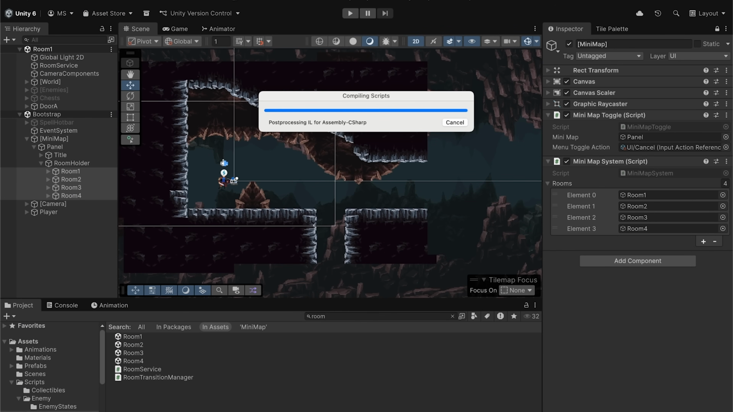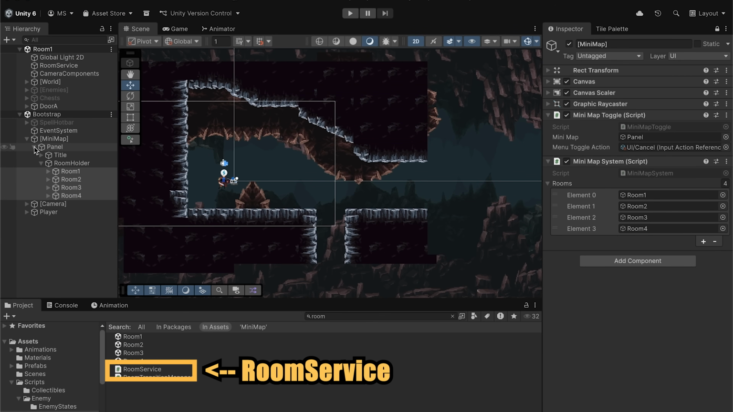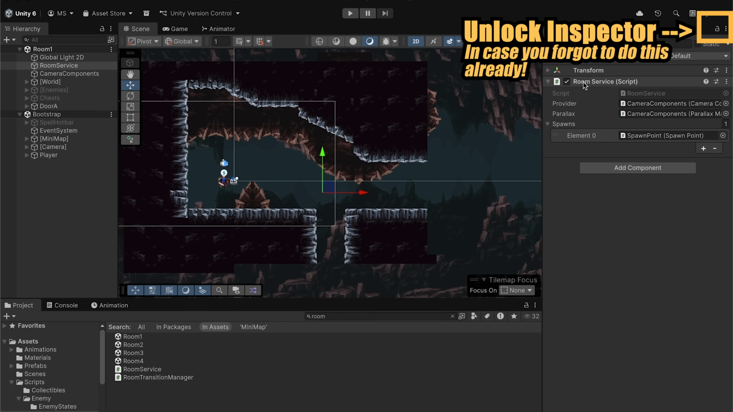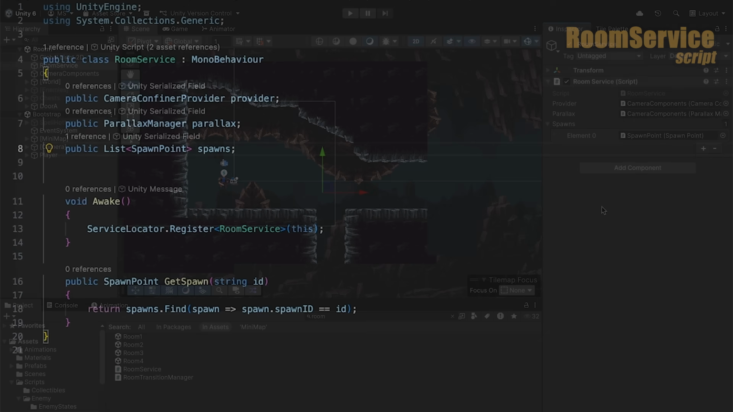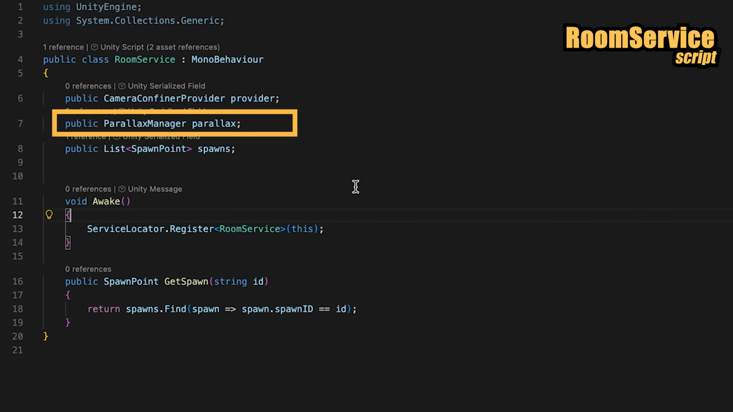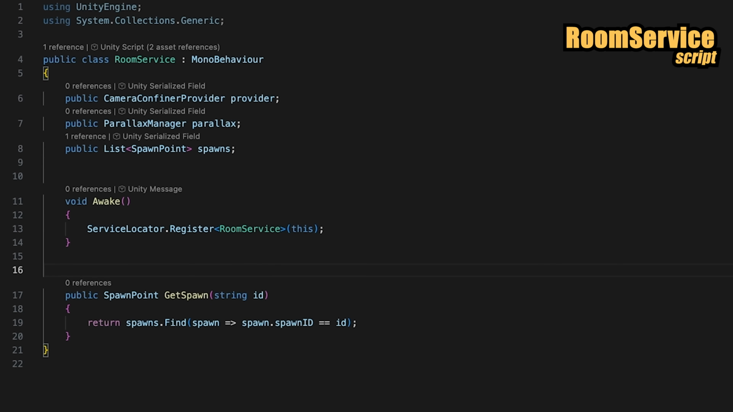Now this next part could be done in a whole new script. However, earlier in the series we created a room service object that we put into every room that is just designed to notify things and set stuff up as soon as we enter a room. This is a really logical place to notify our minimap. So let's open up room service. Now currently room service works as a data provider, letting objects in our bootstrap know where things like the camera confiner or parallax manager are. This is also a great place to just let the minimap system know we've entered a new room.